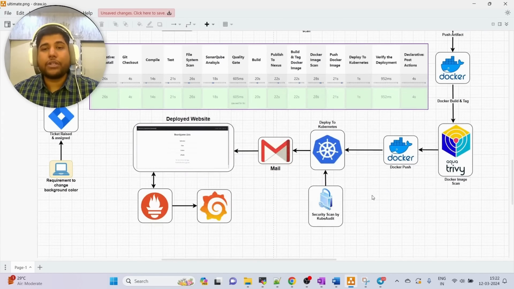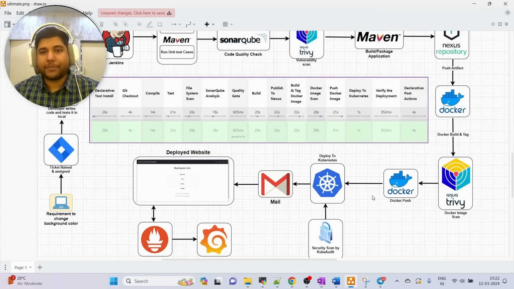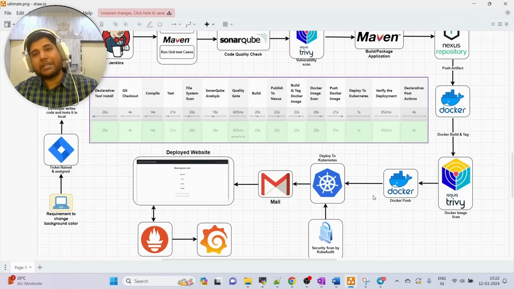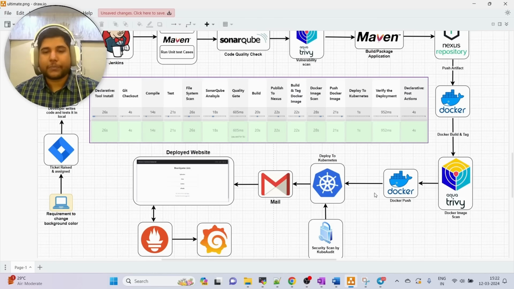After that, we are going to deploy the application, right? But before that, we should make sure that our Kubernetes cluster is secure. For that, we are going to use a tool known as Kube Audit that is going to scan the Kubernetes cluster and let us know if there are any specific issues in the cluster. And the final stage would be to deploy the application to the Kubernetes cluster, and then we are going to verify whether the deployment is successful or not, right?